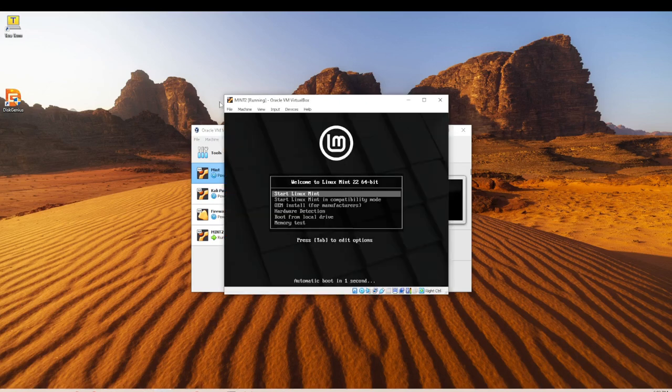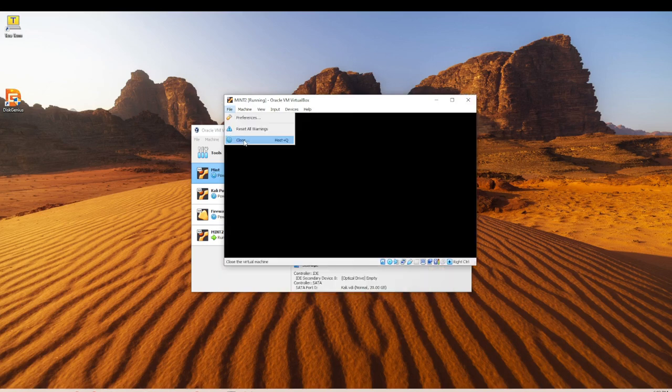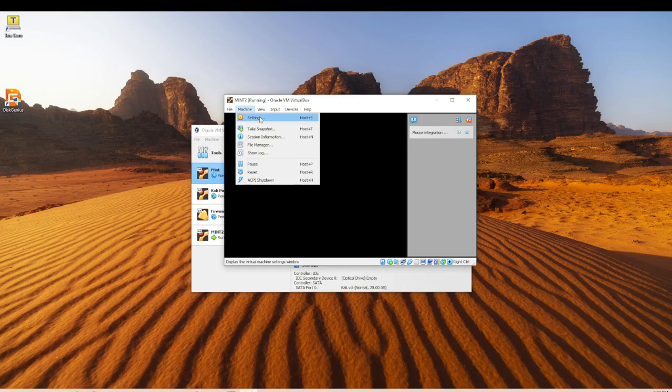File is, of course, going to give us reset all warnings and our preferences for how our machine is going to look, and close. Close on this one is like hitting the power button, and it gives you options to choose. Machine is going to give you various things, but really its settings is going to be where we get to the same settings location that we saw prior whenever we were looking at the machine that we had before.